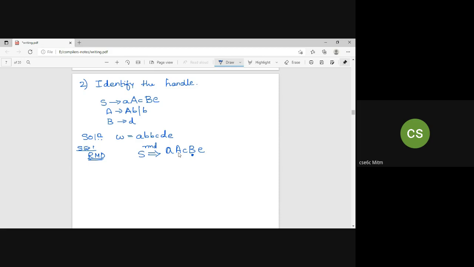So see, before this E, what is there? Small d. So definitely I'm going to use the production B goes to small d. This is the production we are going to use. So S goes to capital A, C, D and E. So we are replacing this handle d with capital B. This is the handle.